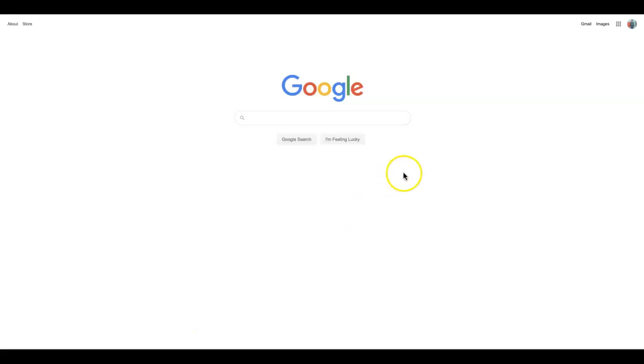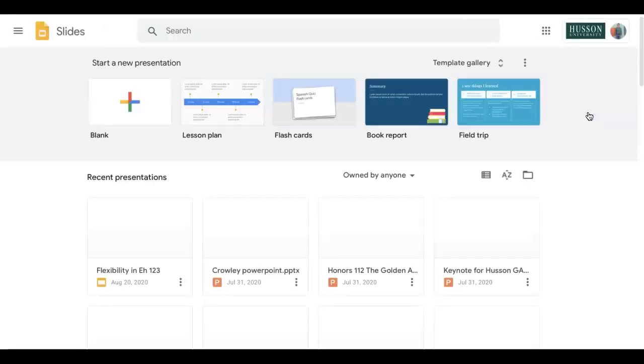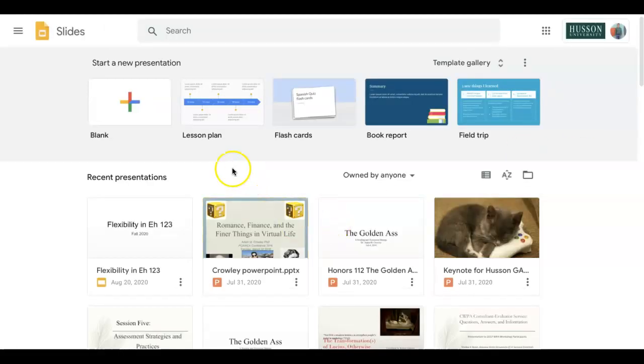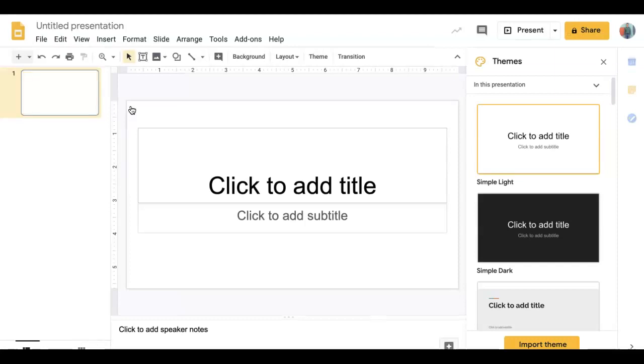So if you haven't used Slides before, what I want to show you is simply how to get there. This video assumes you've logged into your Google account, you're at google.com, and you simply select Slides. Once you come to the slide stack, I would say click on blank for a new slide presentation, and this will look very much like a PowerPoint presentation to you.